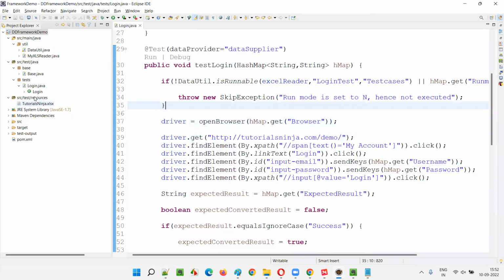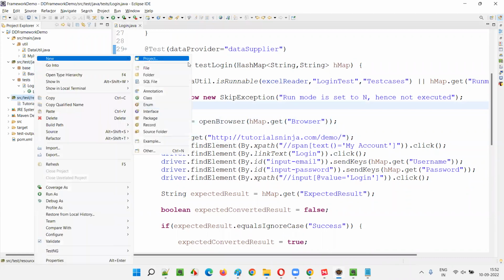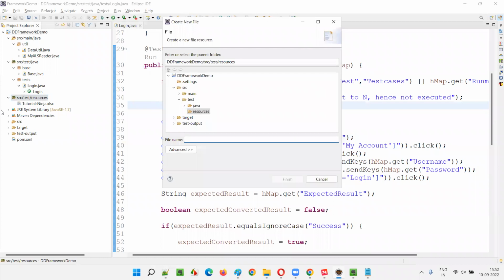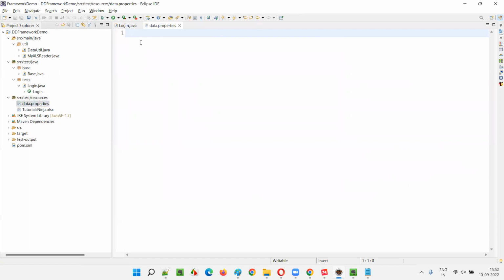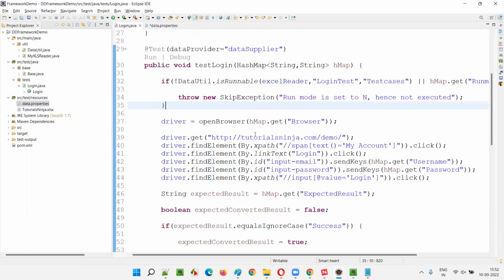Okay. So we'll create, under these resources, src test resources, a file. I'll just right click and select new file, and here I'll give a name like data.properties. You can give any name, guys, but the extension should be properties. You see data.properties here. I'll provide something like URL equal to. I'll take the URL from here, cut from here and paste it here.